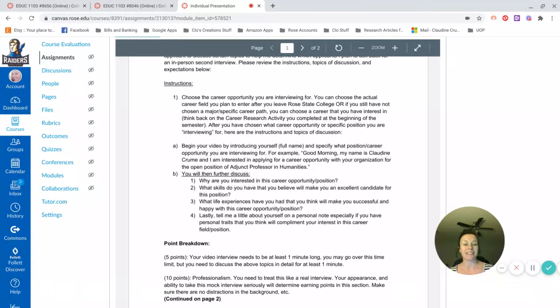And the second is, what skills do you have that you believe will make you an excellent candidate for this position? So you need to think about what kind of skills you currently have that would basically tell me as an employer why you would be a good choice for my organization. And then number 3, what life experiences have you had that you think will make you successful and happy with this career position and this career opportunity?